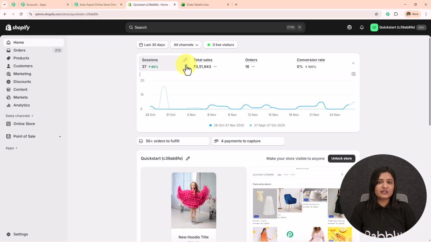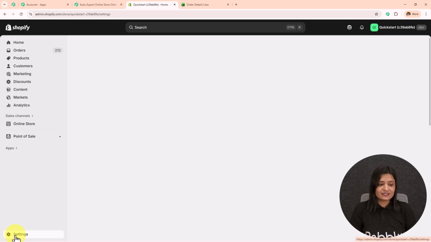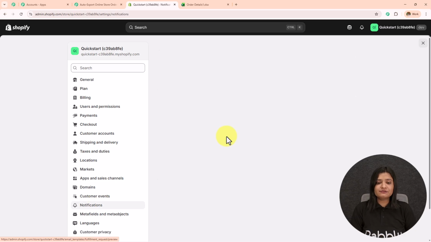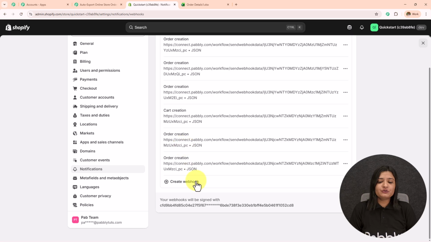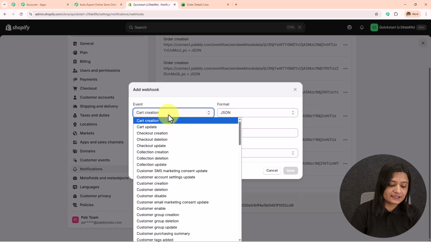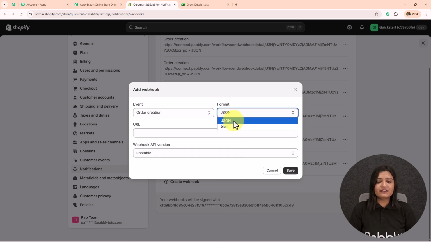I'm going to open my Shopify. In the left hand side down corner, I can see the settings, from where I'm going to open notifications on the left hand side itself. And from here, I'm going to click on webhooks. Now I'm going to create a new webhook, for which I'm going to click on create webhook. I'm going to select the event as order creation. The format will be JSON.